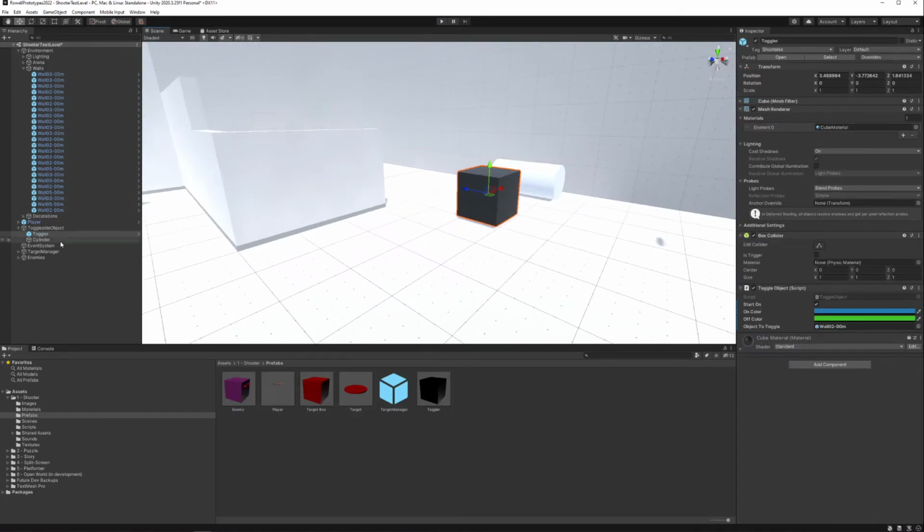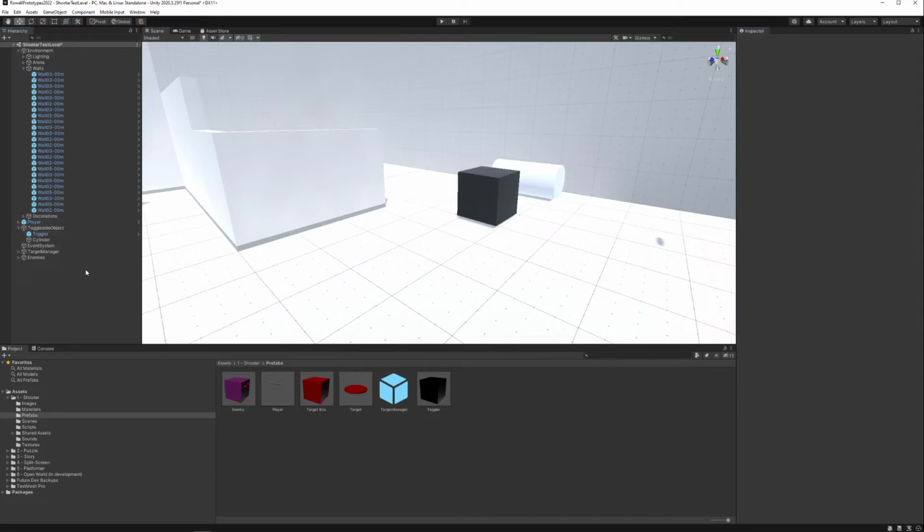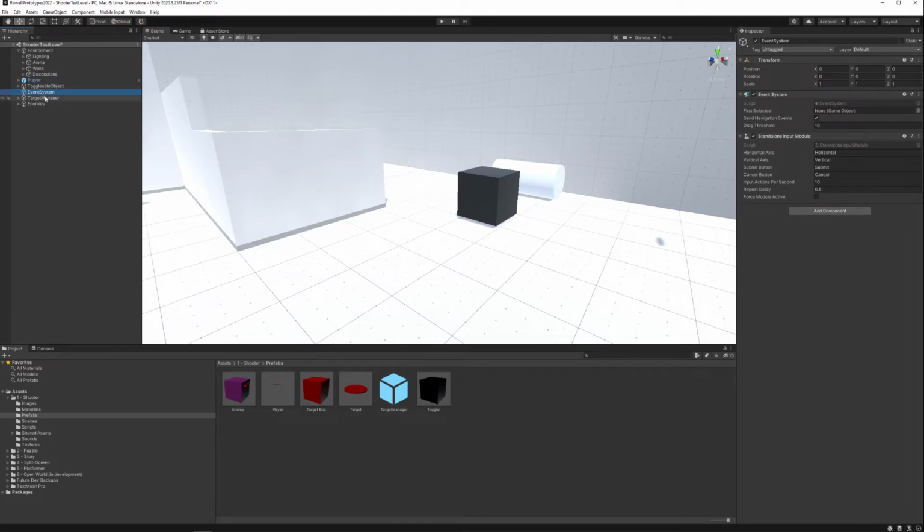I'm going to keep it being the cylinder for now, however. So you're actually able to switch what the toggler affects, or you can add in more togglers to toggle different components in the game if you see fit. Event system, ignore it. It's just there in the background doing some stuff we don't have to worry about right now.